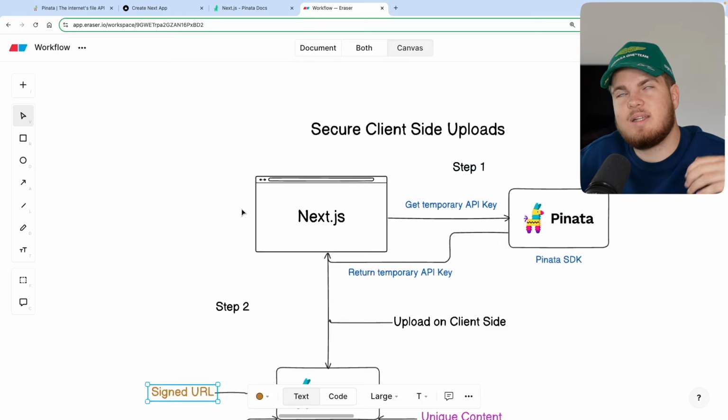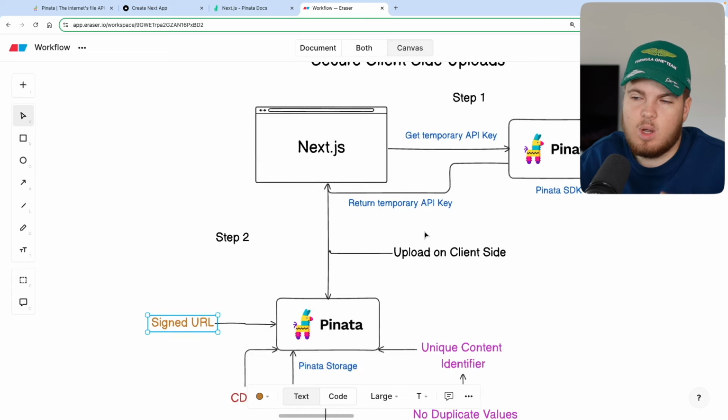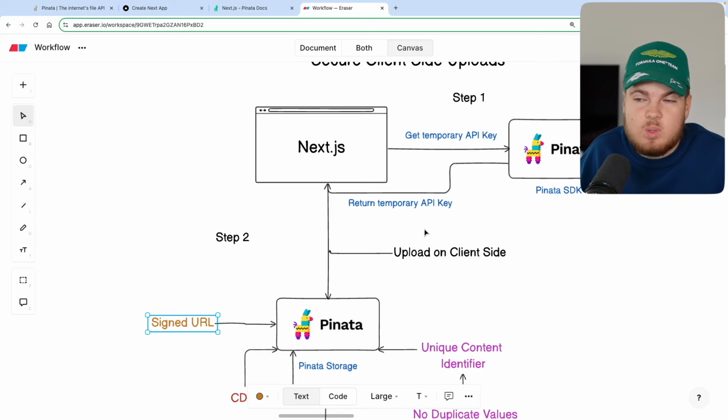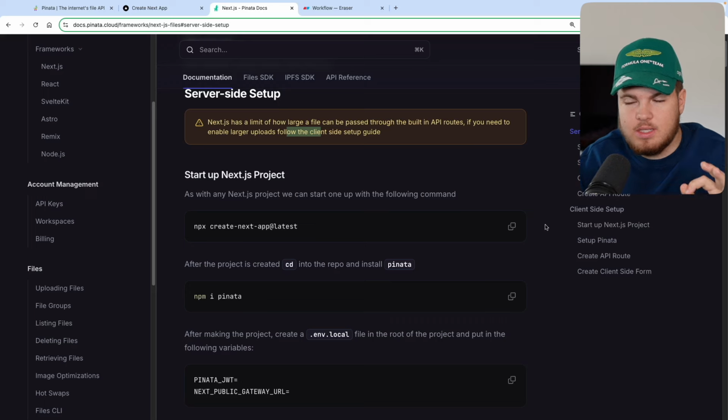This is, let's say, the optimal solution when you work with Next.js. You want to always upload on the client side, but you want to make it secure, and that's why we have to get a temporary API key to allow the user to upload on the client side. Again, security is very important, and that's why we do this right here. Of course, in theory, you could just upload through the client side without any temporary API keys, but I'll be honest with you, it's not safe. You will get hacked at some point, and that's not what you want. So this is what we'll do. We'll get an API key and then we will upload the file. So let's do that. As I always say, the documentation is your best friend.